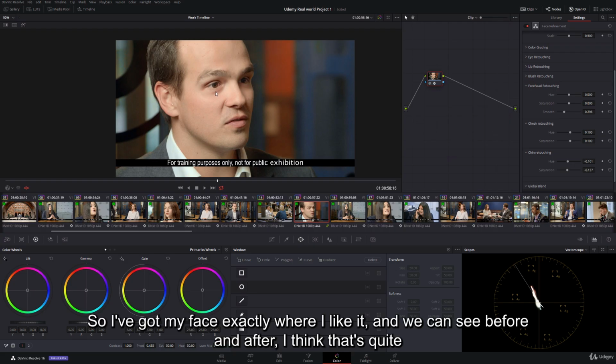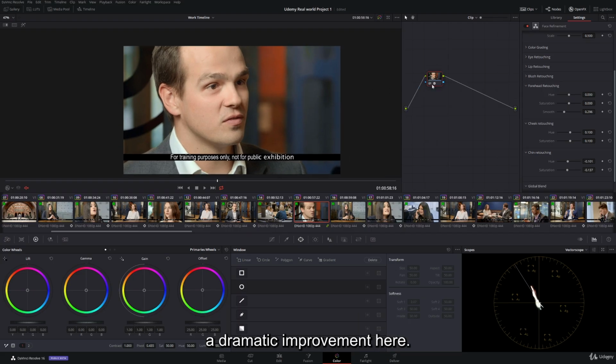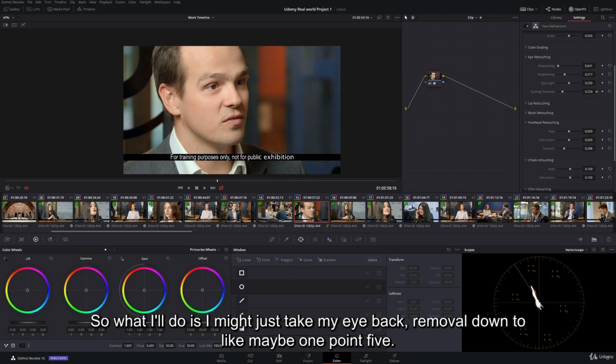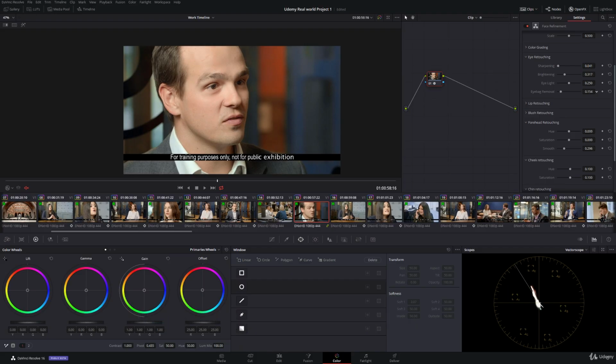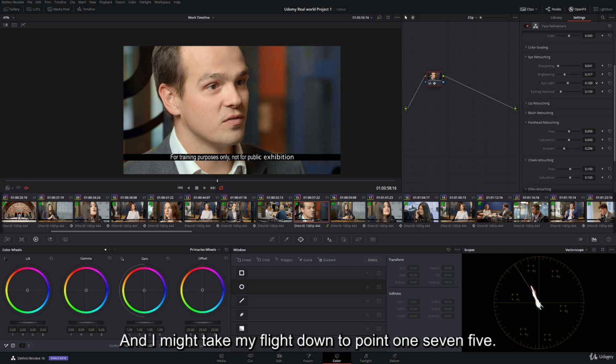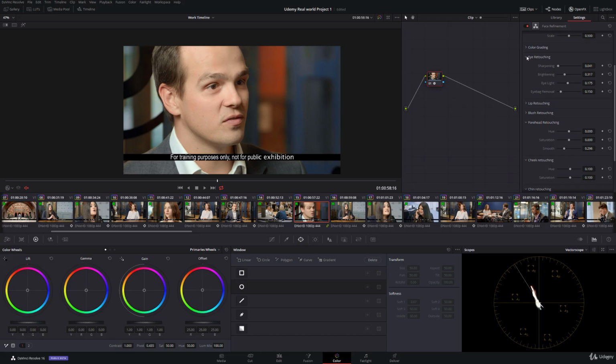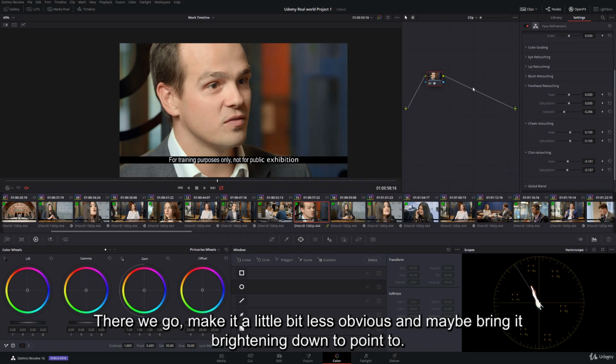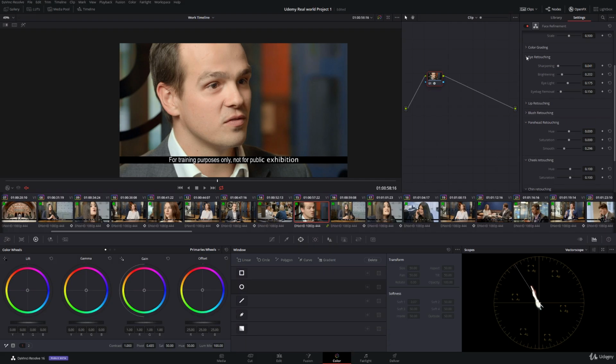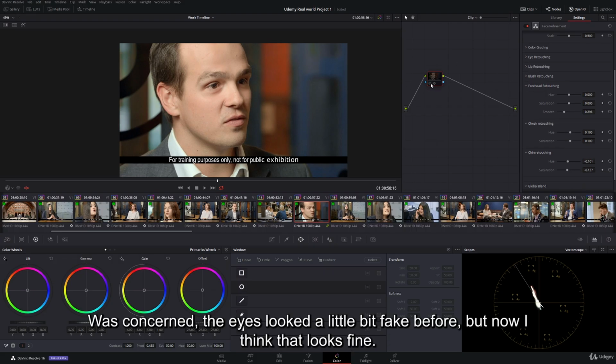So I've got my face exactly where I like it, and we can see before and after. I think that's quite a dramatic improvement here. Maybe the eye bags are a little bit fierce, so I might take my eye bag removal down to maybe 0.15. And I might take my eye light down to 0.175. There we go, make it a little bit less obvious, and maybe bring eye brightening down to 0.2. I'm just concerned the eyes looked a little bit fake before, but now I think that looks fine.